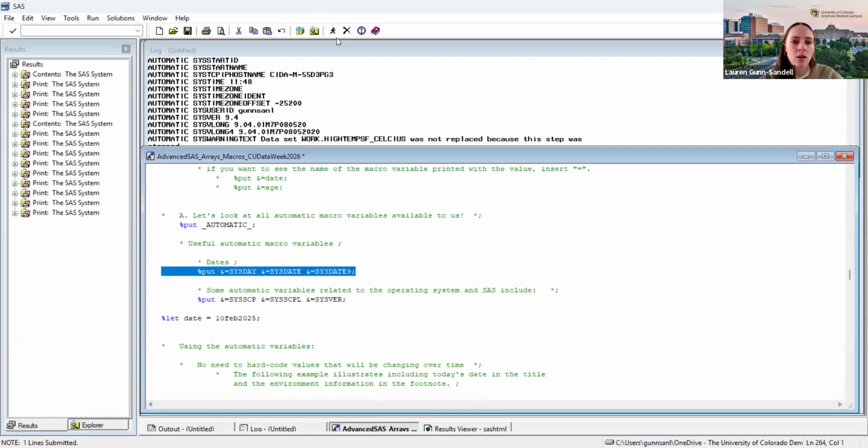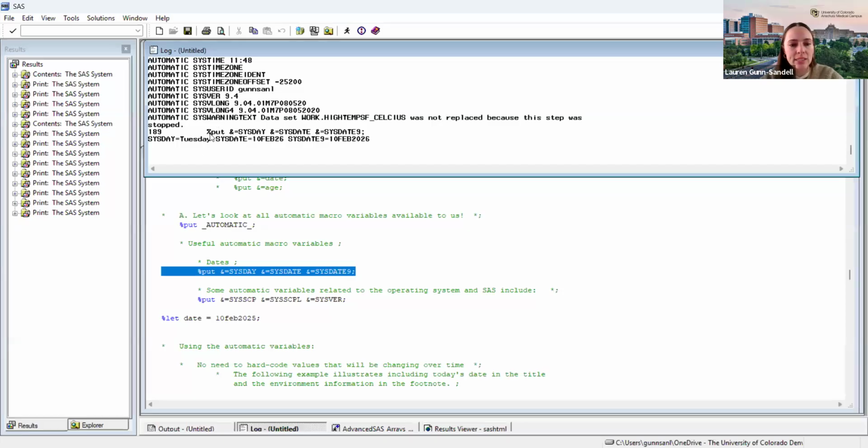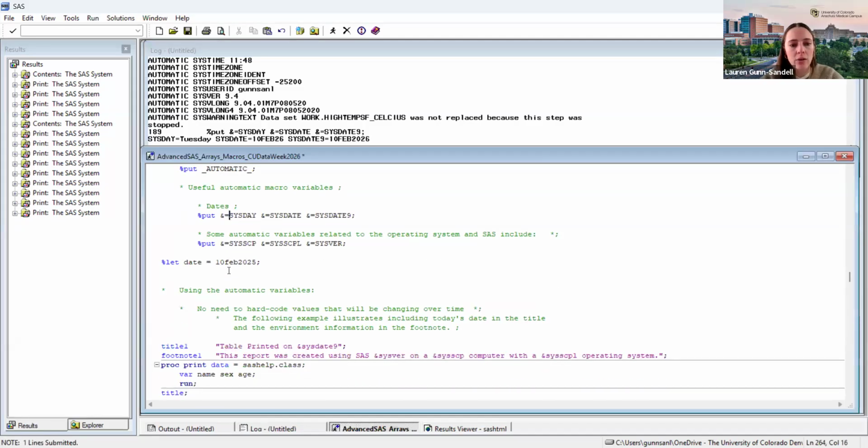So if I run all of this code, we'll look in the log and we see that it printed the system day is today, Tuesday, the 10th of February in 2026, and then formatted using the date 9 format that's built into SAS. So this is really helpful. Now, I also usually need to understand what the operating system is that I'm using and the version of SAS that I'm using. You would put that in the methods section of a research paper. And so these are the macro variables I use most often for that.